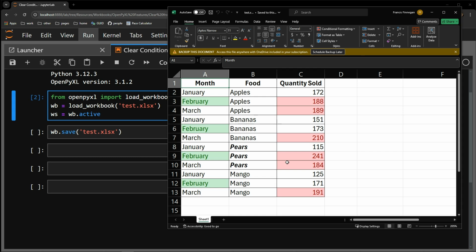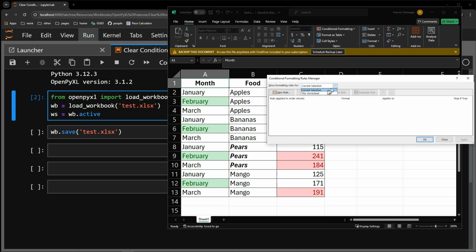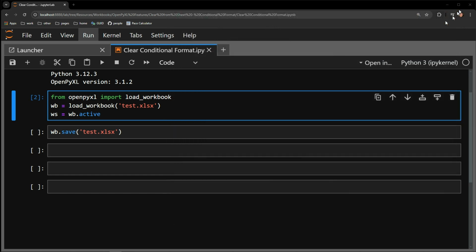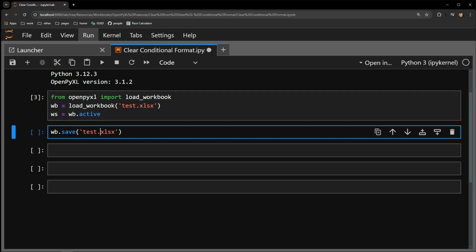Let me also open up the conditional format rules just to show you the declarations there as well. Here you can see all three different rules. So let's move over to Python now. Here I'm bringing in my workbook as WB and I'm selecting the worksheet as WS. I will save the work in the cell below.